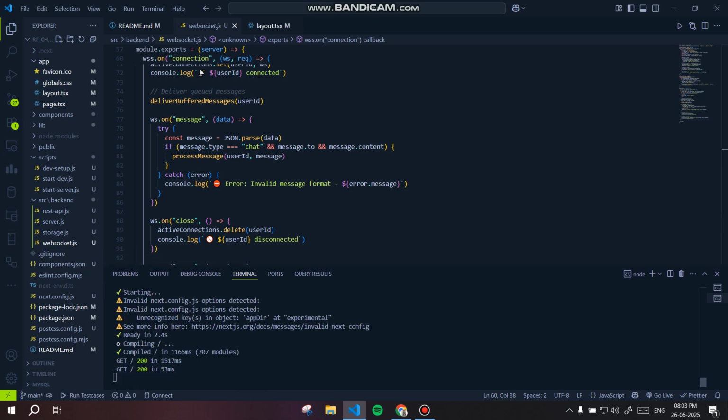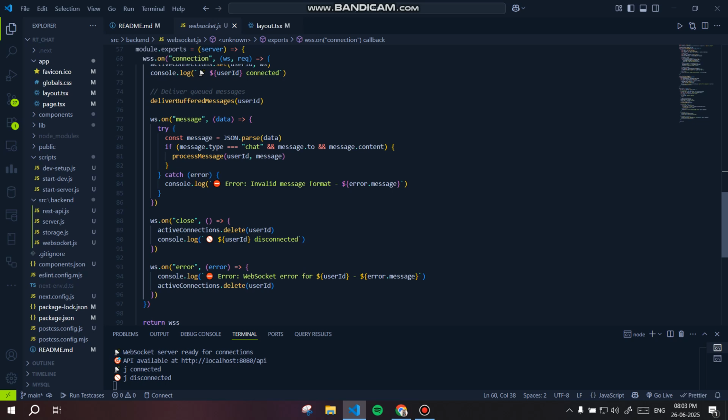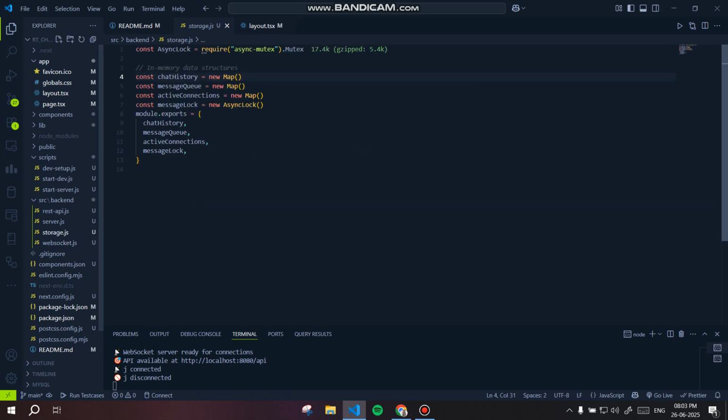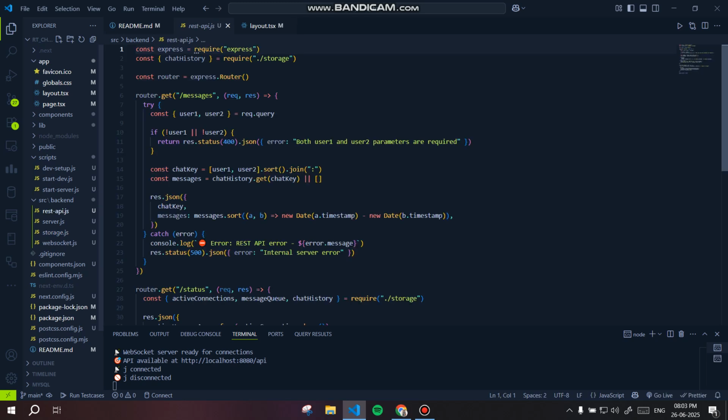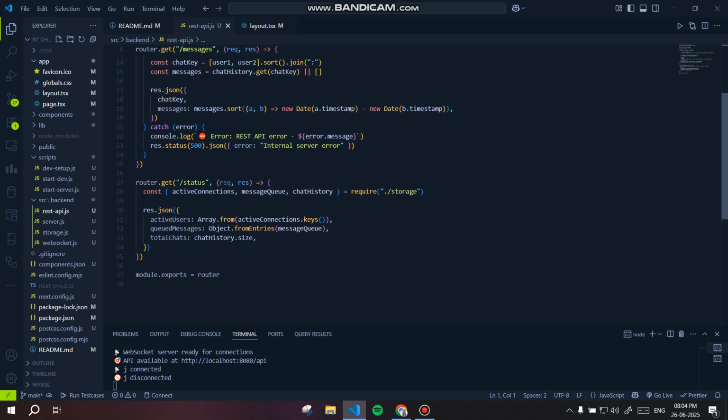You can see we have run our front end here, and this is our backend. You can see J connect and J disconnect. It means the user is J. And now this is the storage.js file. Here we define our in-memory data structures and thread safety mechanisms. And this is the REST API.js file. This implements all the REST endpoints for chat history retrieval, as you can see.